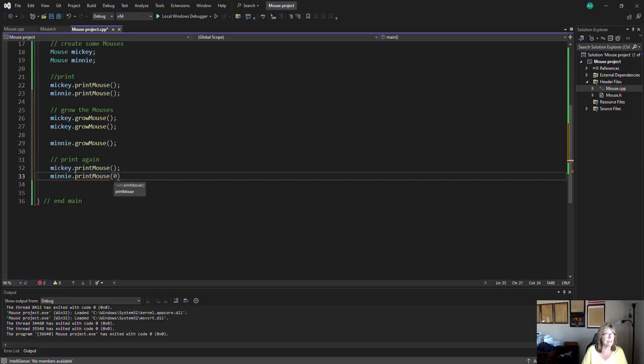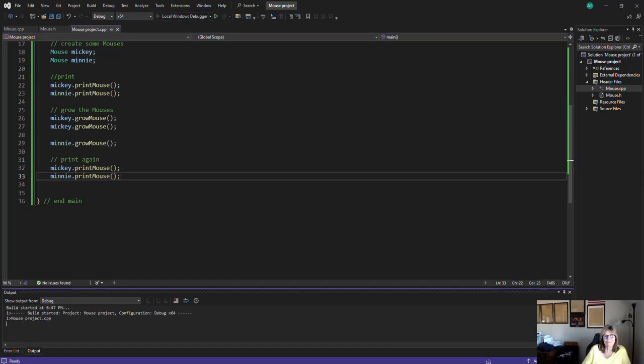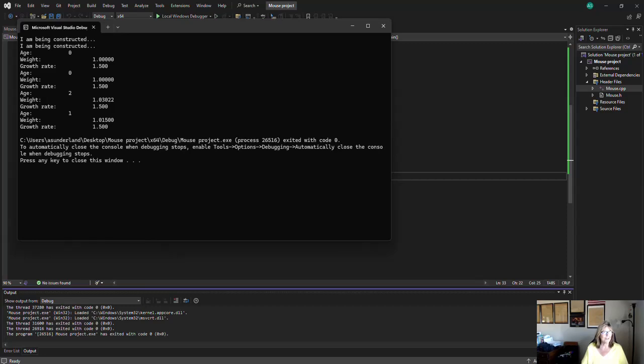All right, it was unhappy that I was spelling it wrong. All right, the dogs have calmed down a little bit, so now I'm printing them out after I've grown. Looks like I grew the first mouse, Mickey, twice. He's 2 days old now. We grew Minnie once. She's 1 day old, but it's a little bit difficult to see which one of the mouses is which.